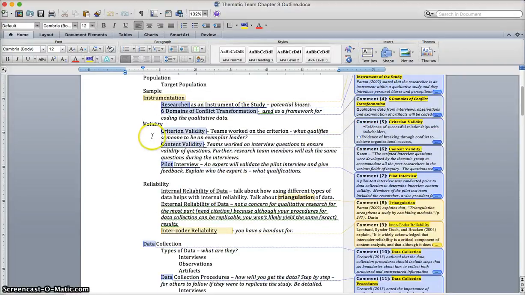Next, for validity, validity is a level 1 heading. And so under validity, you should have 3 level 2 headings: criterion validity. This is where the team identified what are the qualifications for an exemplar leader. Okay, really focus on this idea that the team worked together to validate that these are the proper criteria for identifying exemplar leaders. You have content validity.